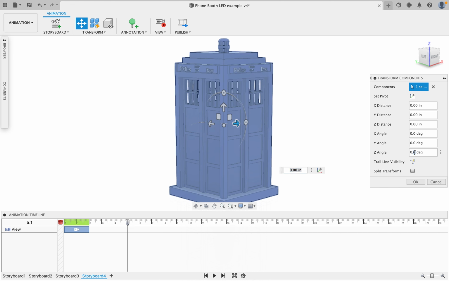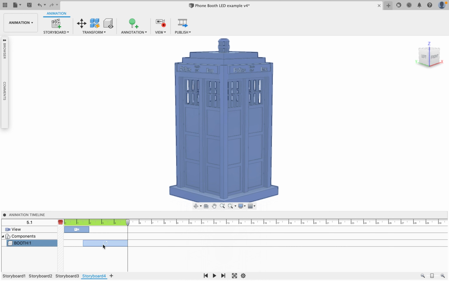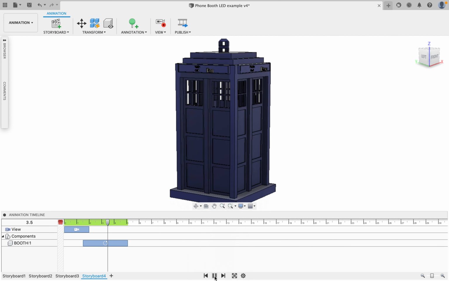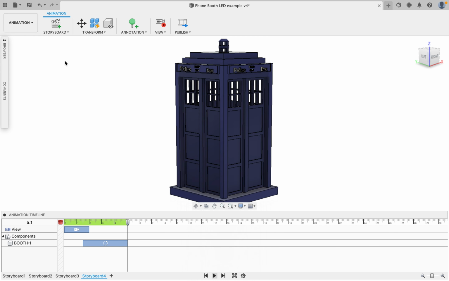Use the keyboard shortcut M for move, and I'm going to rotate the Z angle almost 360 degrees, so I'll type in 359.99. I now have a new feature on my timeline, and I'll hit the playback button. As the telephone booth rotates, you can see the text does not.